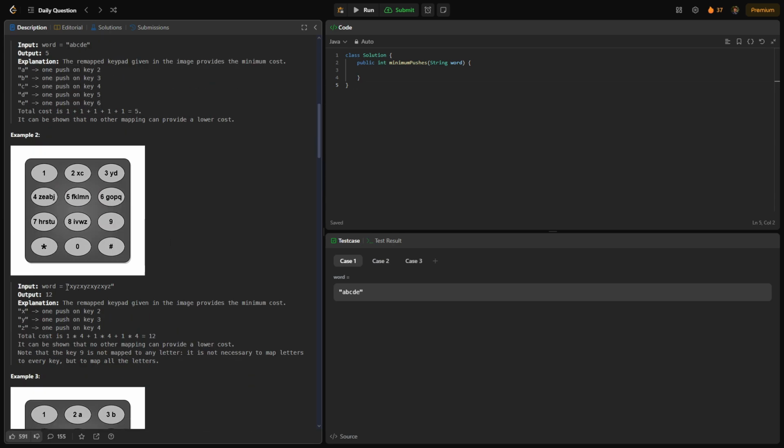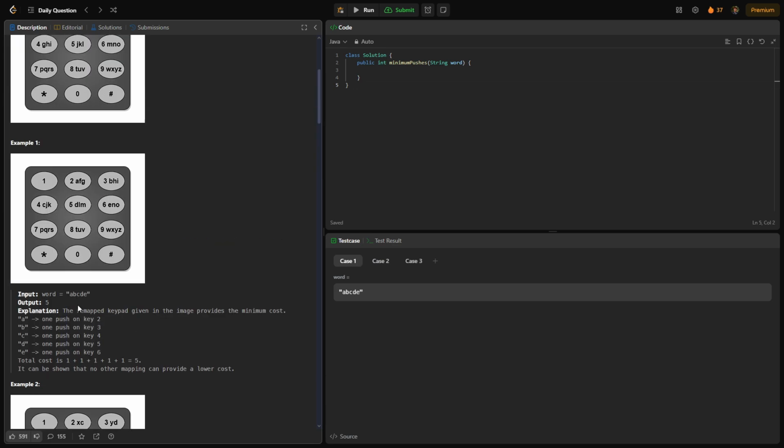We could continue with example 2. We have X, Y, Z, X, Y, Z, X, Y, Z, X, Y, Z. To prevent having to push multiple times, we could put X, Y, and Z each on their own number, and that will lower the cost of total pushes we need to make.